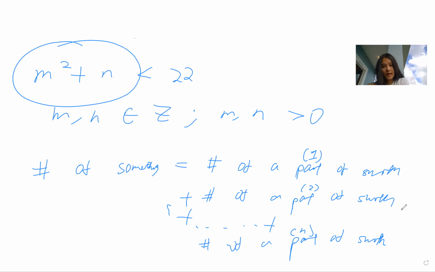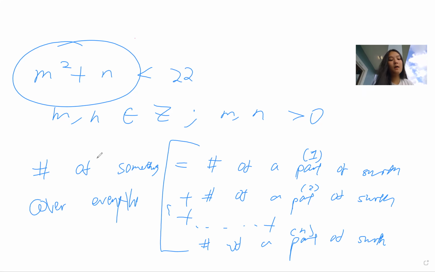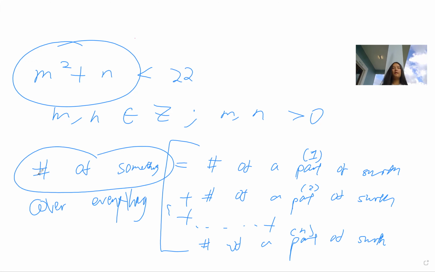But remember, there is a slight restriction, which is that you have to make sure that all of your cases cover everything that you're trying to count. You have to count everything and not just some parts, because when you add them up, they won't get you everything. That may seem a little bit confusing, but let me show you.